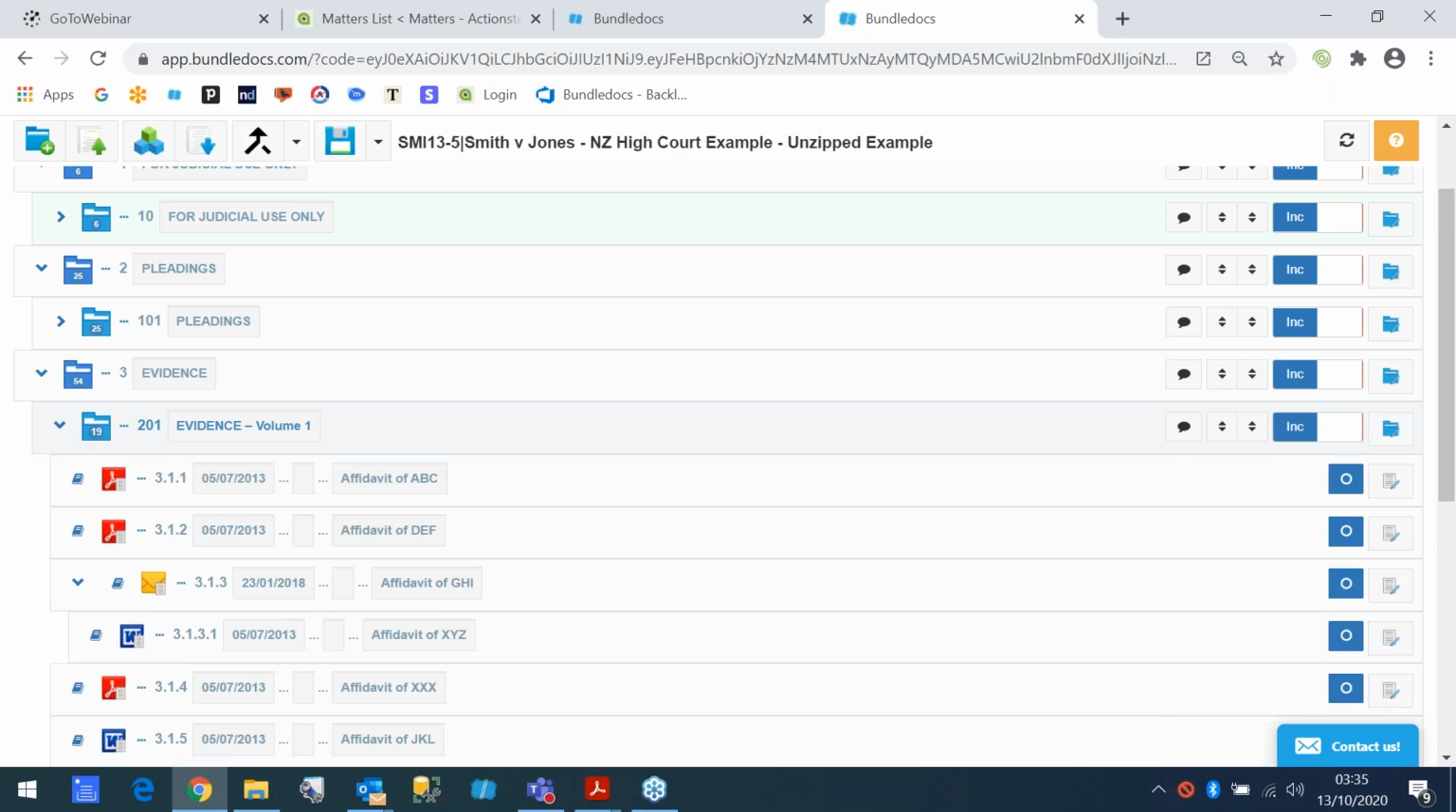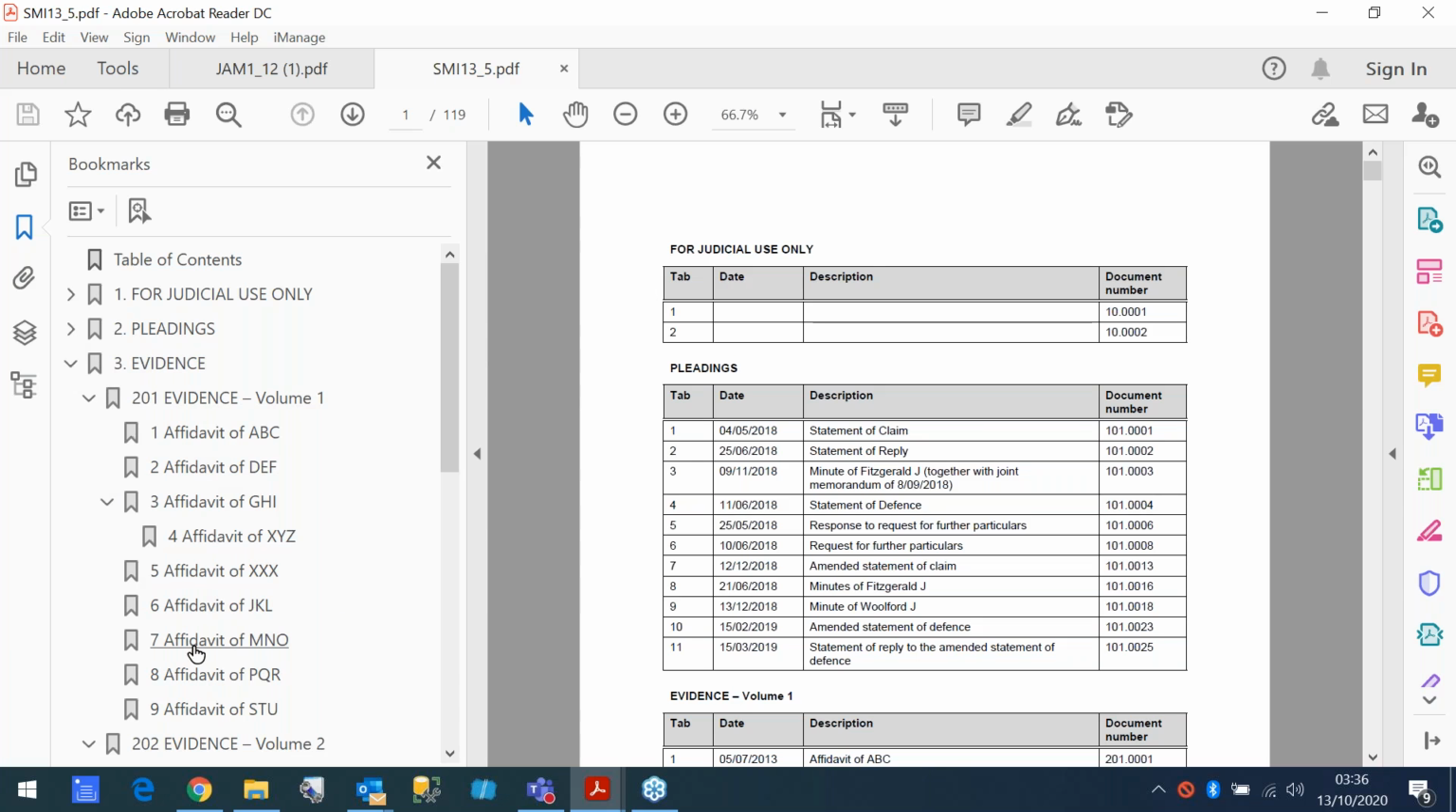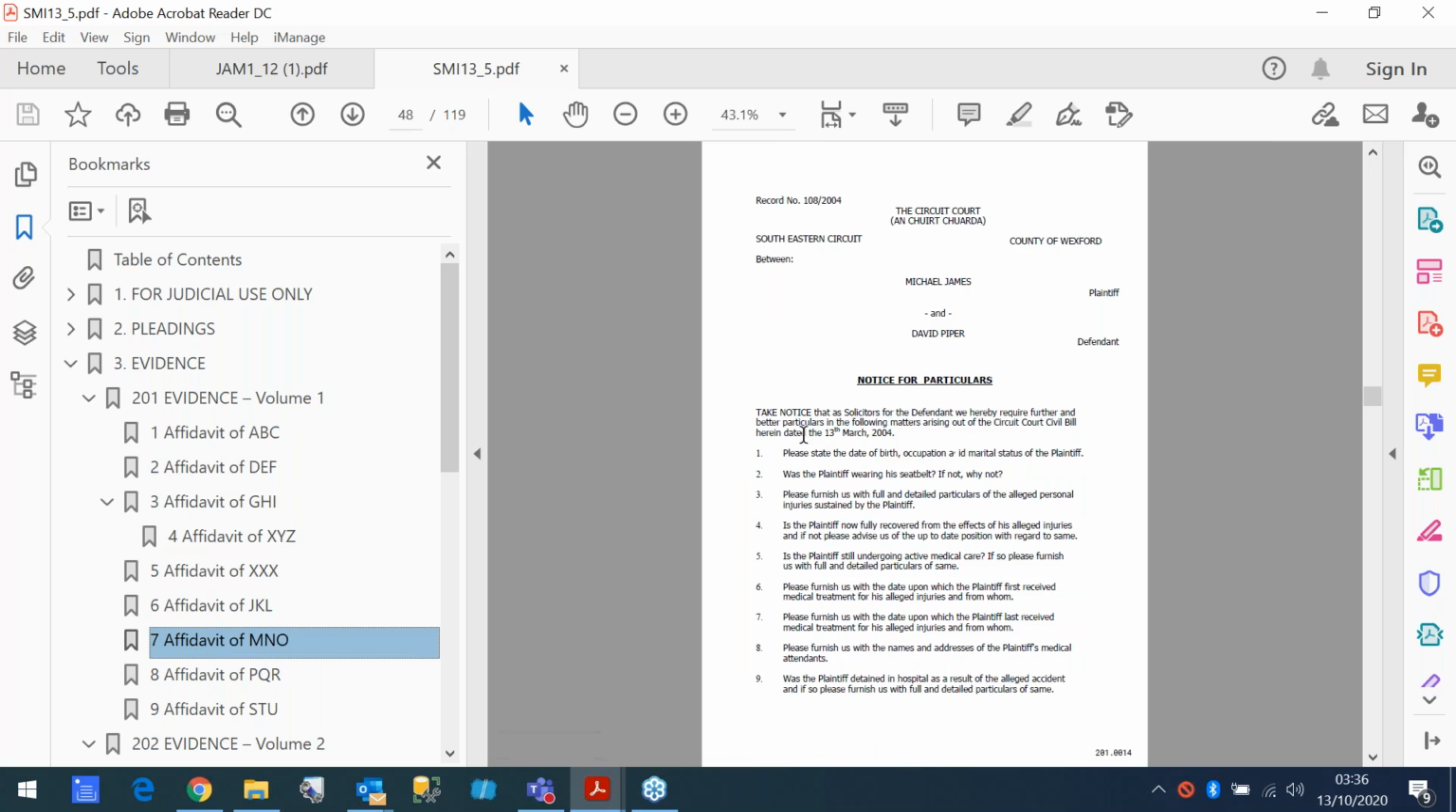So as you upload documents, what we do is we generate the bundle. So the bundle is produced. Now this is an example where I've produced the bundle as a single PDF, but we'll show you the difference. If I go into my pleadings or if I go into my evidence, and I go down to say an affidavit, I simply click on it and it brings me there directly.